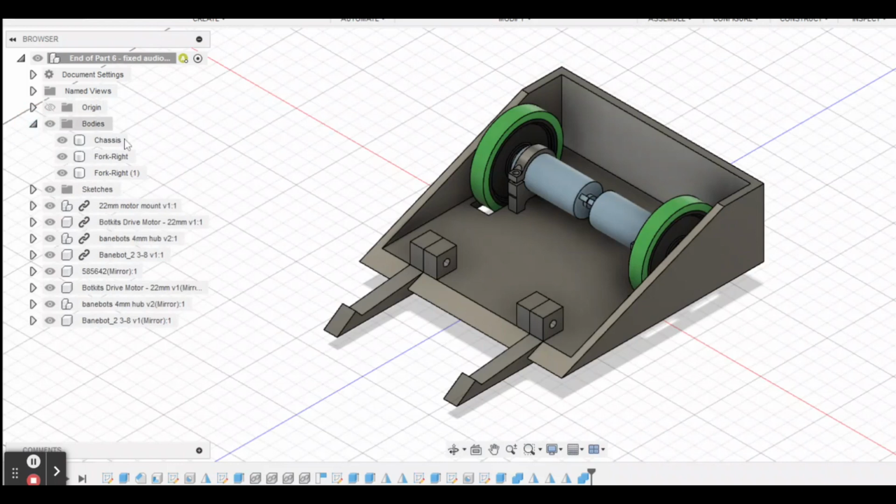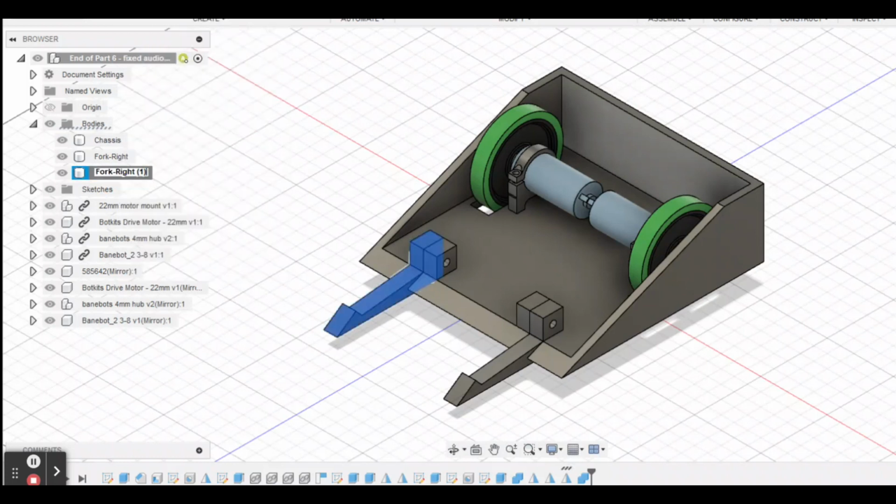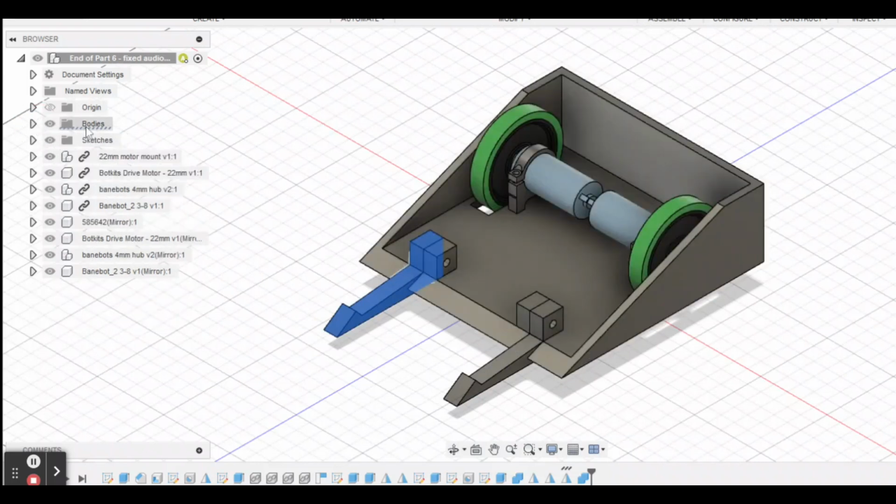Okay, I click the arrow next to it so I can see all my bodies, the chassis, the right fork, and this is also called the right fork because you mirrored it. So I'm just going to right click on this one, rename, and change the name to fork left, enter. You should always name your bodies. So I have 3 bodies right now. I'm going to click the arrow next to this, so it closes that.